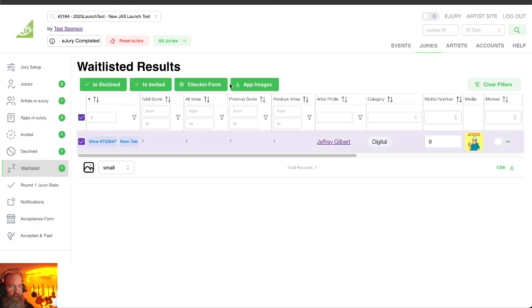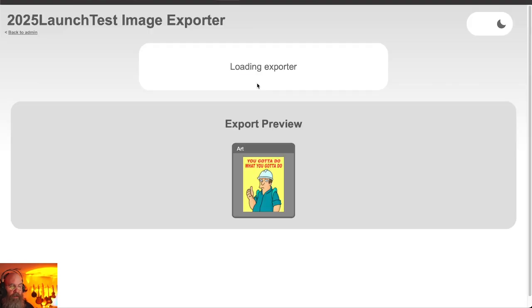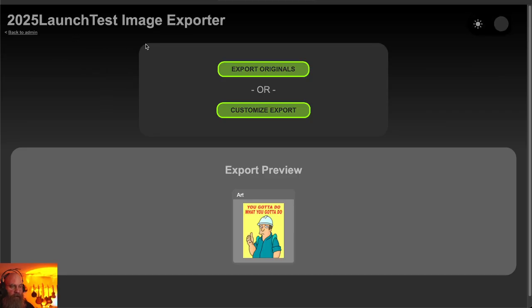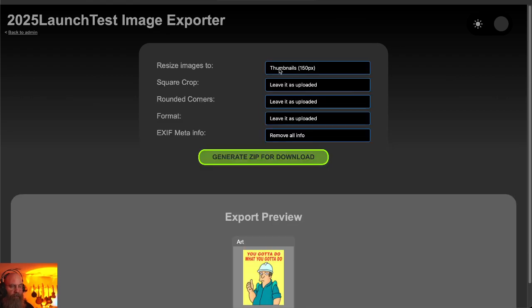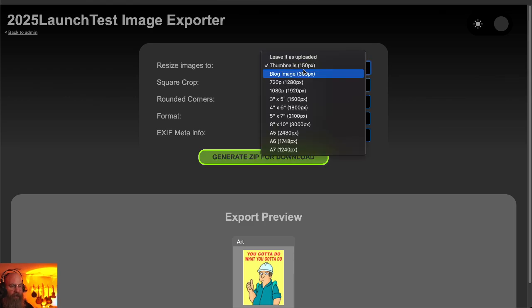You can also, at this point in time, go through, select whichever ones you'd like to have image downloads for, and click on our image exporter tool. This will take you through a process where you can either export the originals or do a customized export. You can define how you'd like these to be displayed.